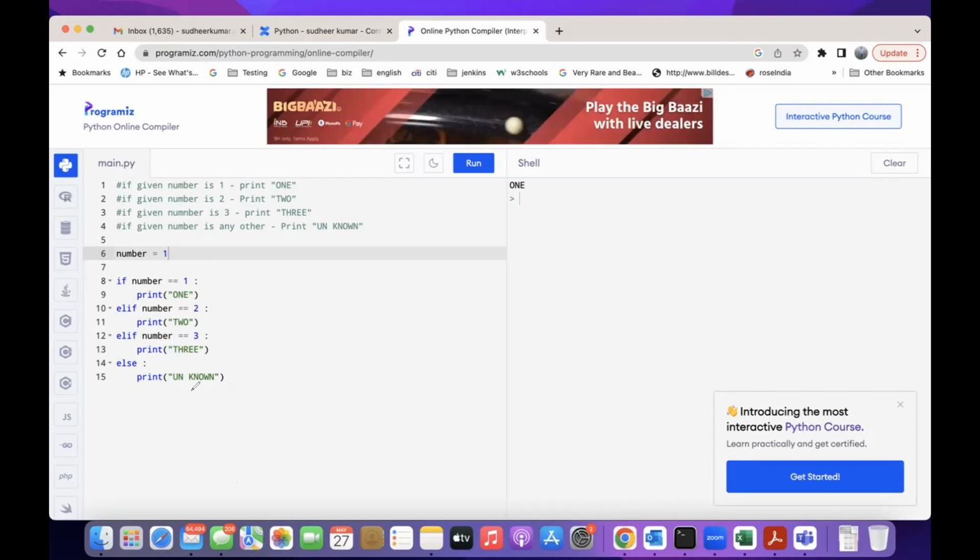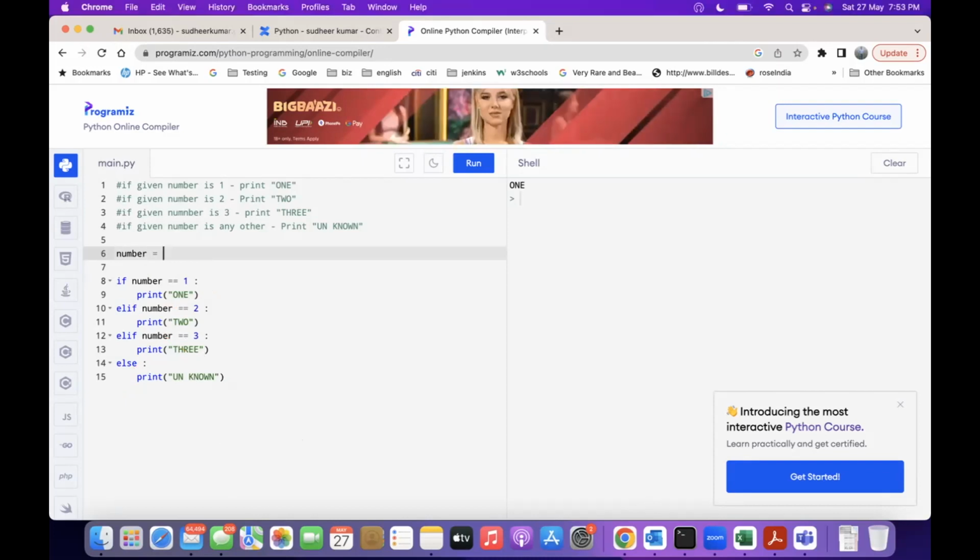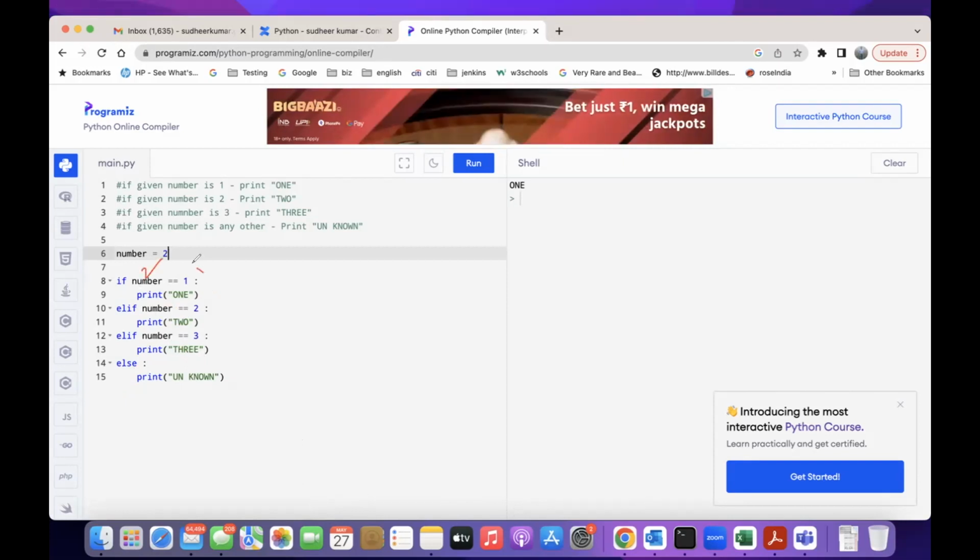Okay, so let's take one more thing. I'm making it 2. So 2 equal to 1. False. Okay, this code won't get executed. Now 2 equal to 2. True. The code which is inside the else if gets executed. When this code is executed, one block is satisfied already. Then the remaining blocks won't get executed. This is very important. Okay, clear?